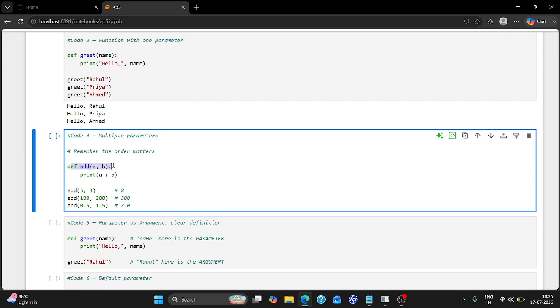Inside the function, we have defined print a plus b. When we call the function and pass the arguments, it will add 5 plus 3, which is 8. So it is very easy. The order matters. Whatever you pass first goes into A. So if you put 3 first, it will become A, and the other value becomes B.